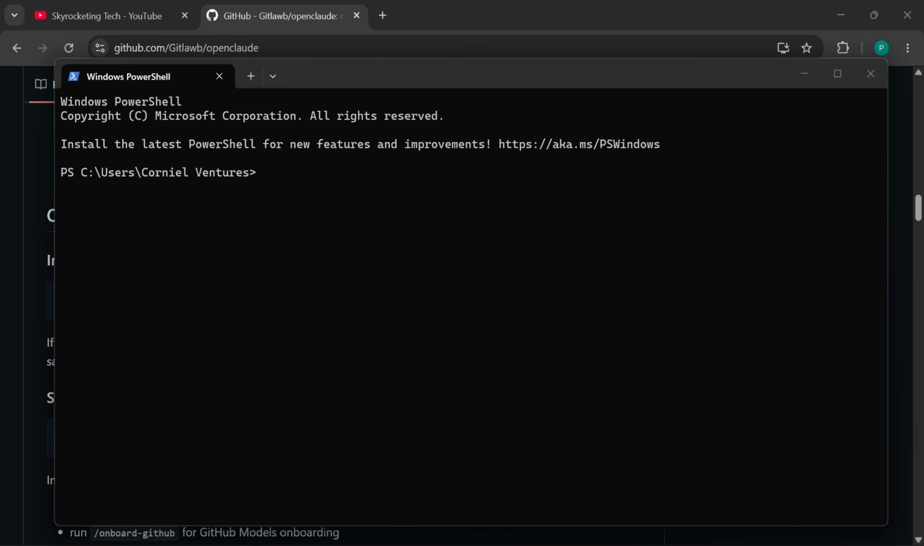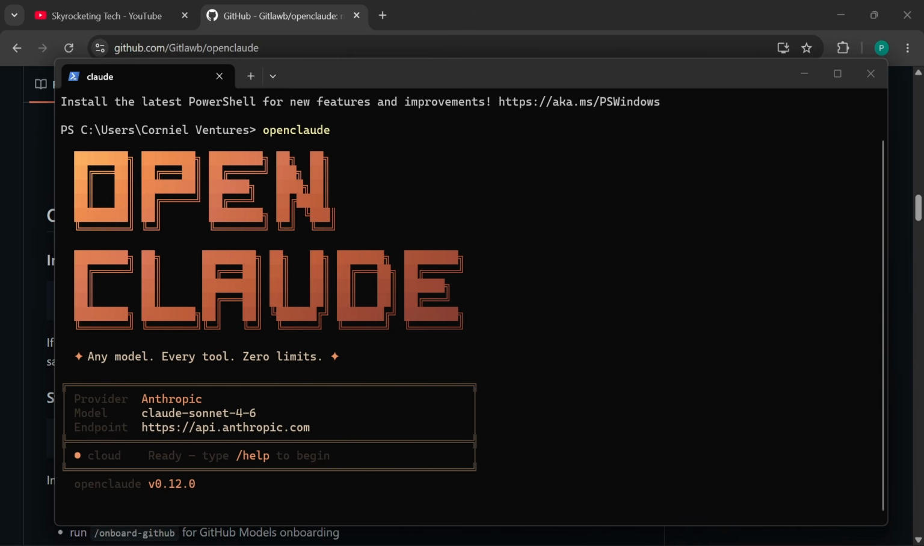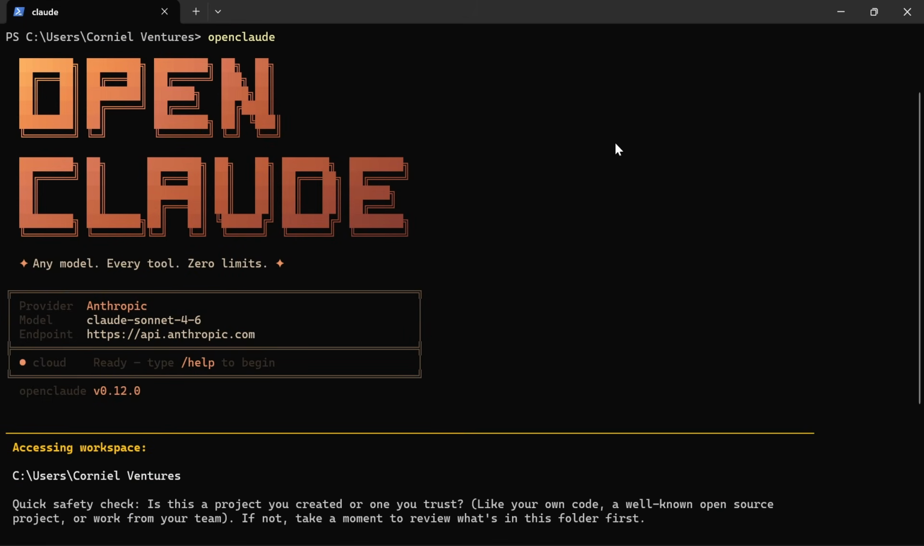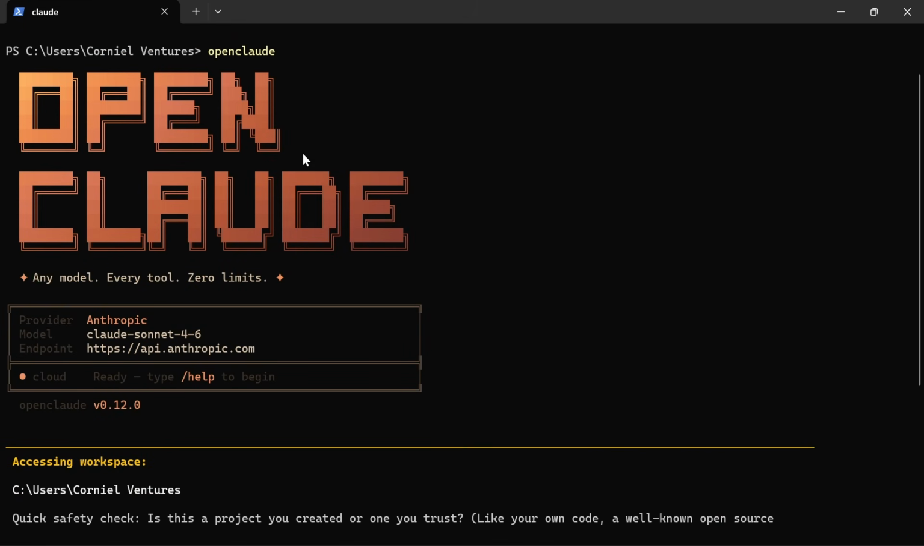So once you have it installed, you just type in OpenClaude like this and click enter. Now this is going to open up OpenClaude just like you open up Claude Code, and you can start working from there. Let me just maximize this so you have more space to work. As you can see, the model that is set up is Claude Sonnet 4.6.